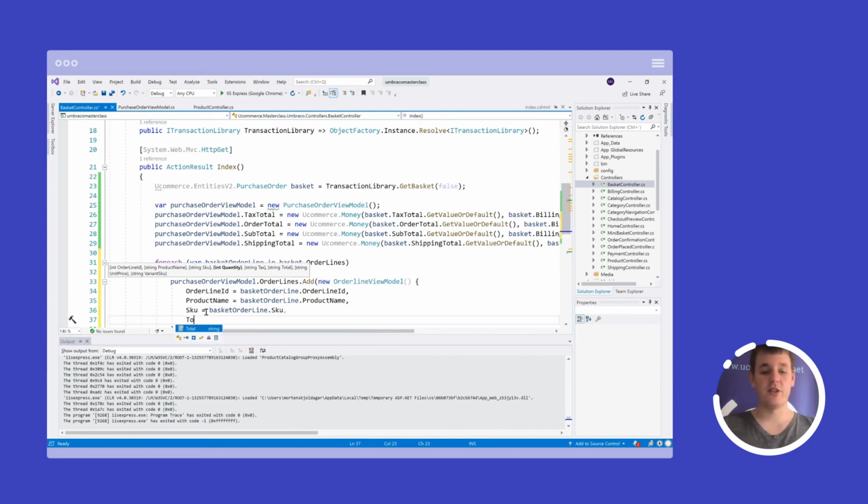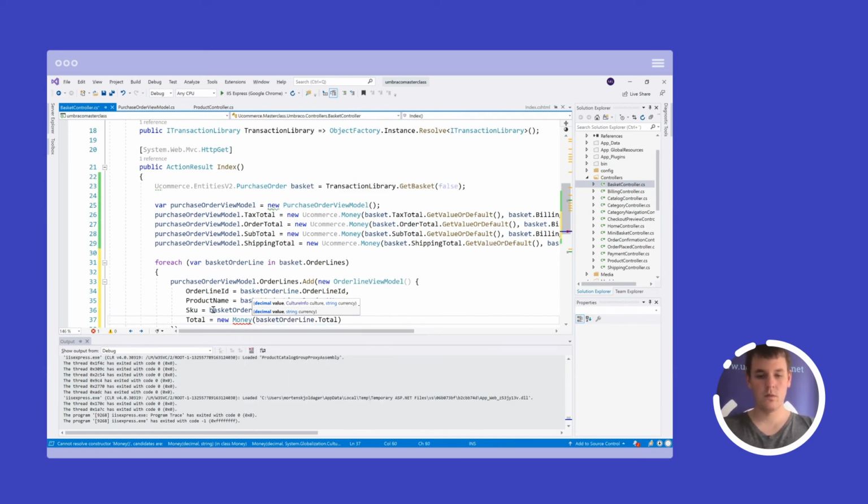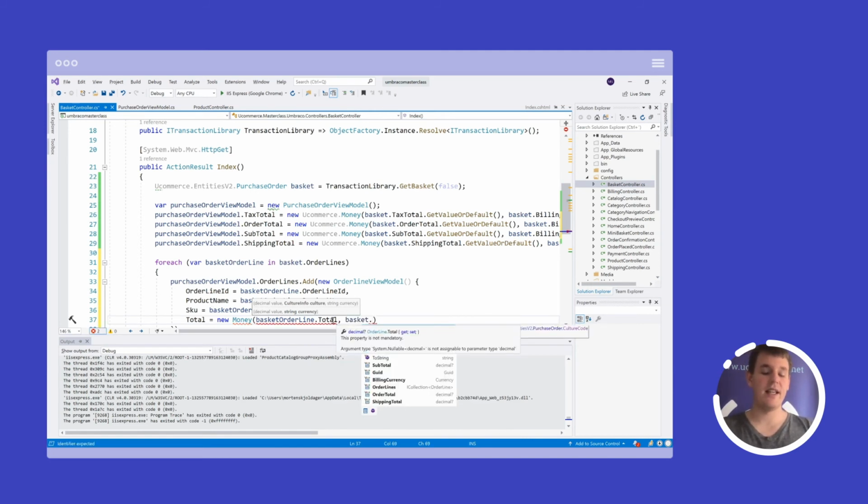And we want the total, again a string. So again, I will be creating this money object. So the total of the order line, again, a breakdown of all the different numbers. So the order line also has a total amount, which is the amount the customer needs to pay for that particular order line.